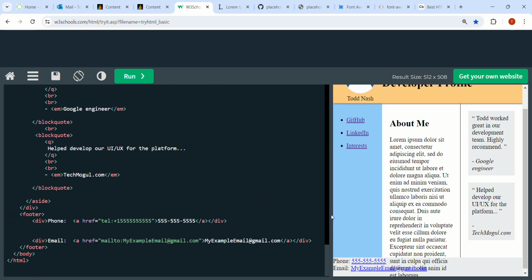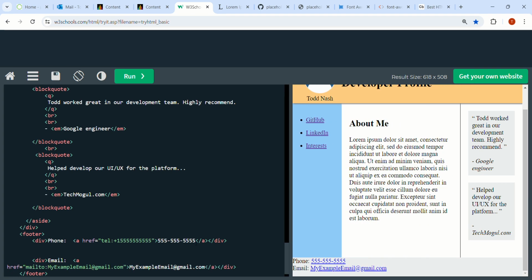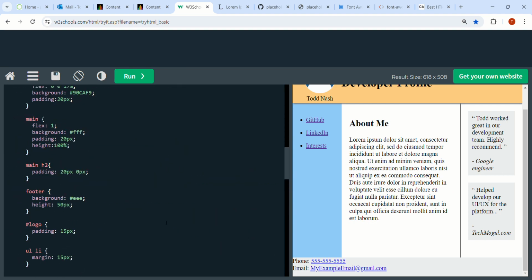Just make sure you have all this syntax. Pause the video if you need to. But we have two divs. Inside those divs, we have anchors or links. One is a telephone link. The other is an email link. All right, so let's go up to the CSS now, and we want to find the footer.